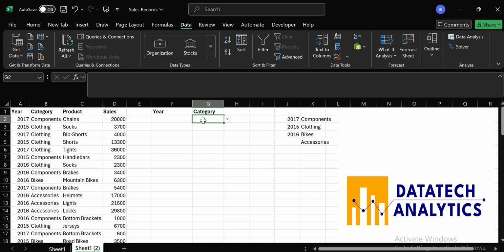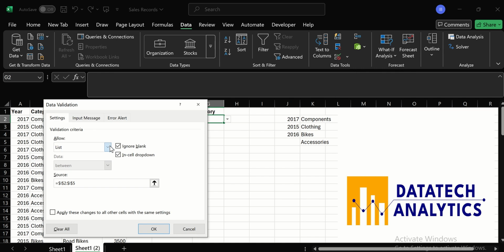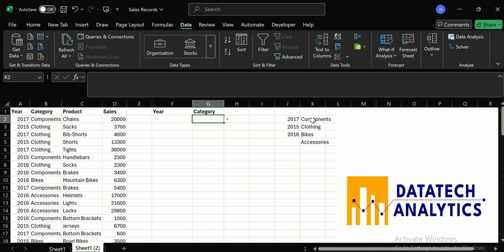Then I want to do the same thing for this one as well, which is category. To do the same thing, go to Data, then you come to Data Validation here, and pick List, as you can see. Then you make reference as we did the other time. Let me finish it. Just make reference to it like this, then you press enter.